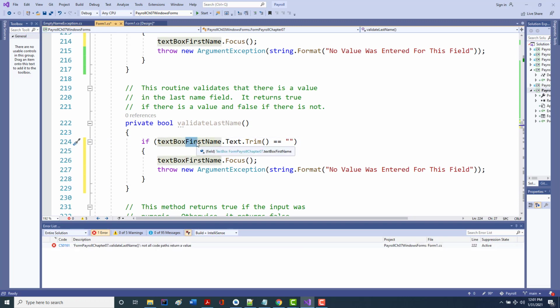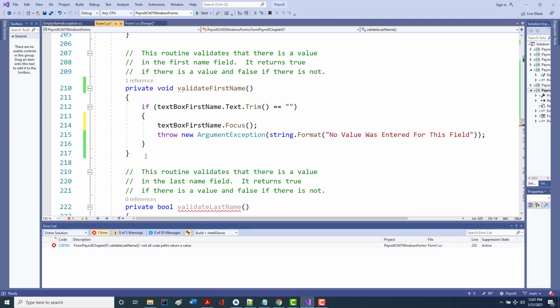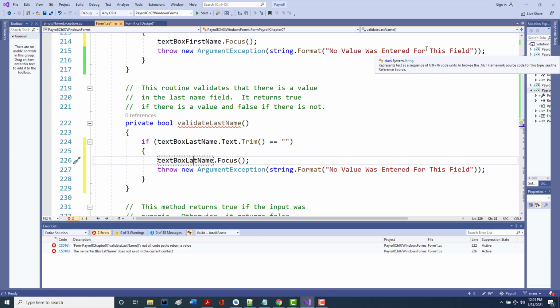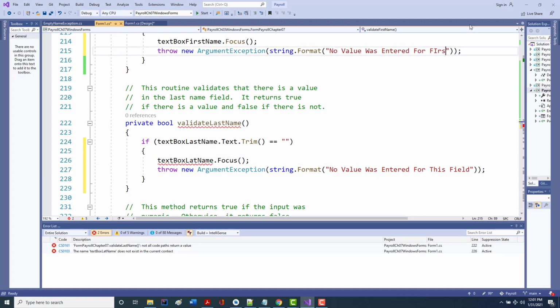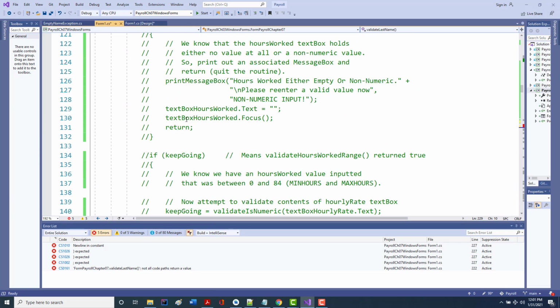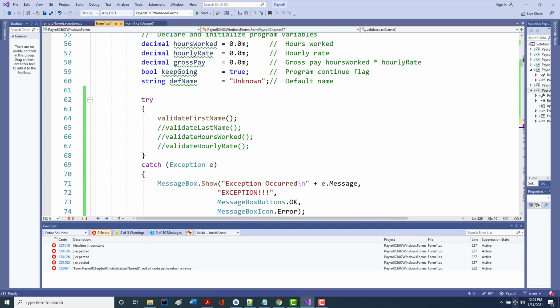So if the last name has nothing in it, we will again set the focus there, and we will say no value was entered for, let's say for first name, and here we'll say for last name. Okay, so textBoxLastName.Focus, and I think the error that we had for that is up here, so we'll fix that right now.